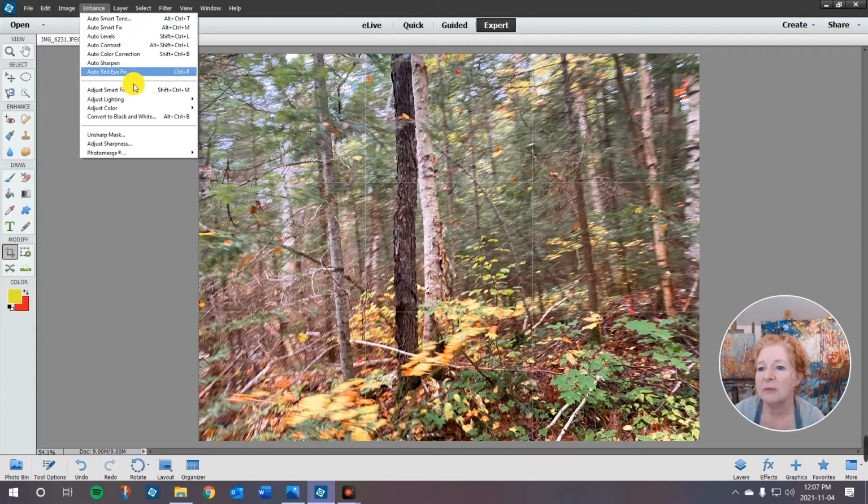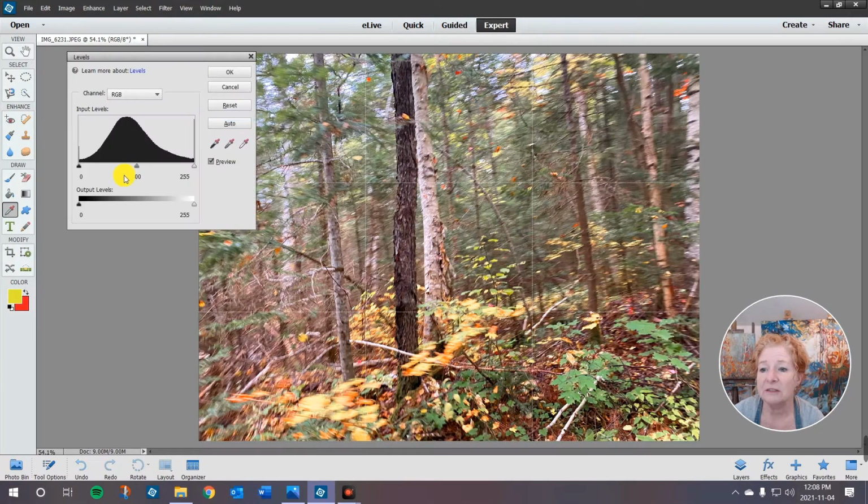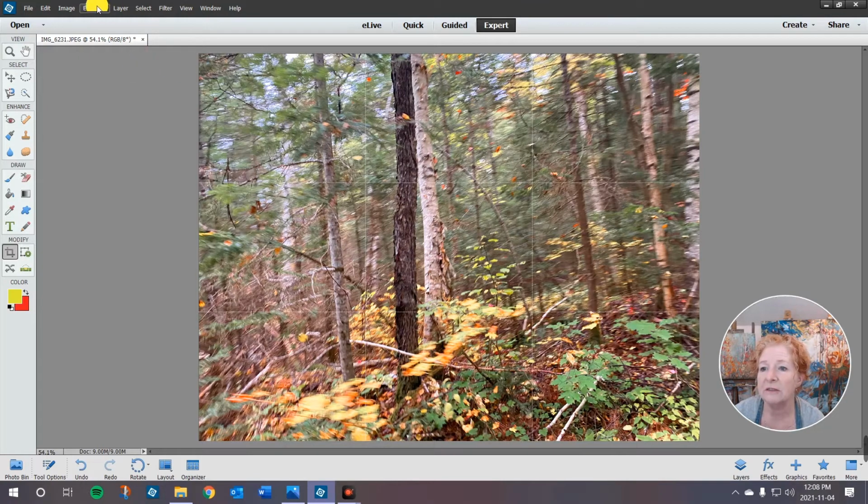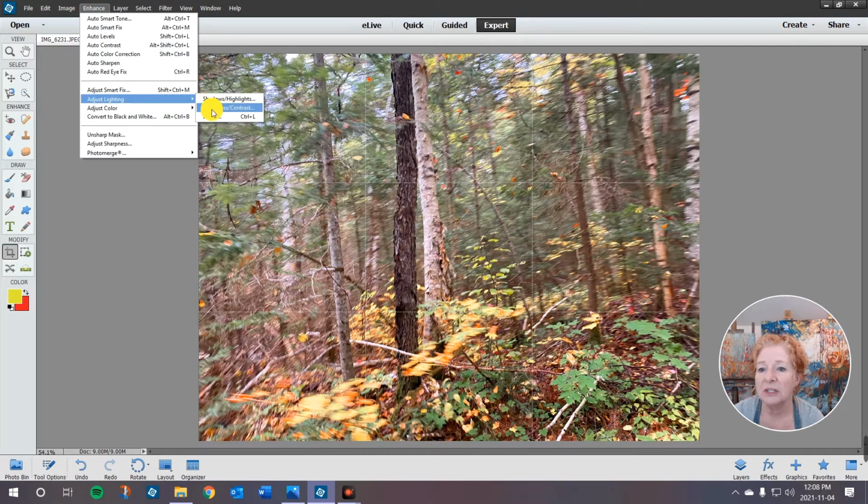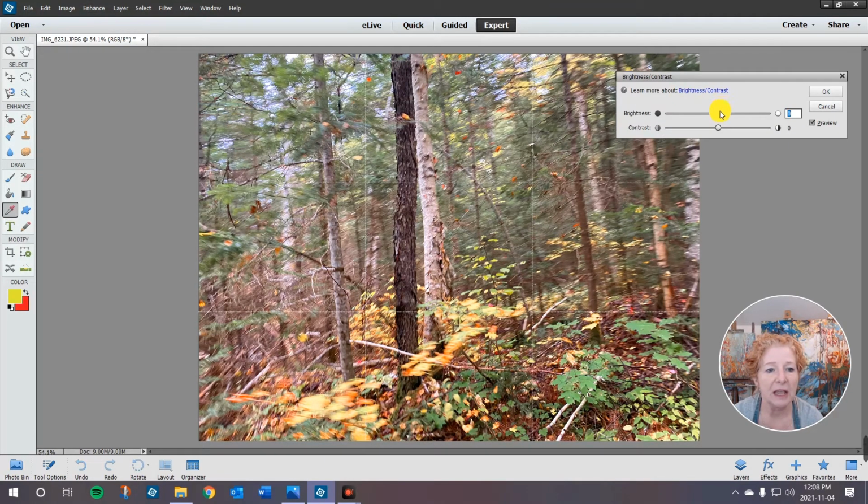Now I'm going to go into my lighting. These are all things that I do for most of my images. I'm going to try levels. Let's see how that goes. We're pretty good here. I'm going to cancel levels, and I'm going to go into my brightness, and I'm just going to amp up the brightness a little bit. Just makes it a little bit clearer, a little bit nicer.